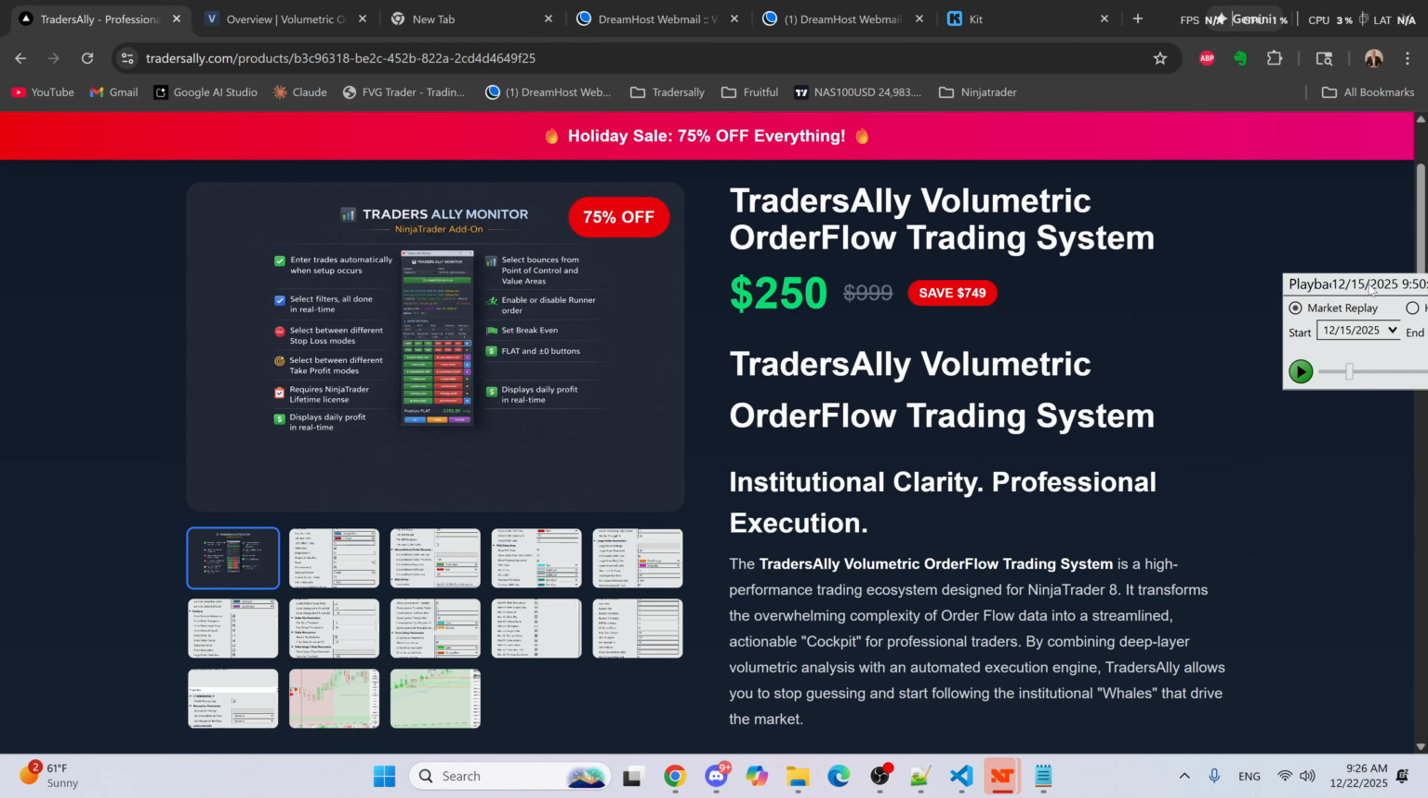Hello traders, today I want to show you a new system that I've developed and that I've been trading with success in the later part of 2025. It's called TradersAlly Volumetric OrderFlow trading system.